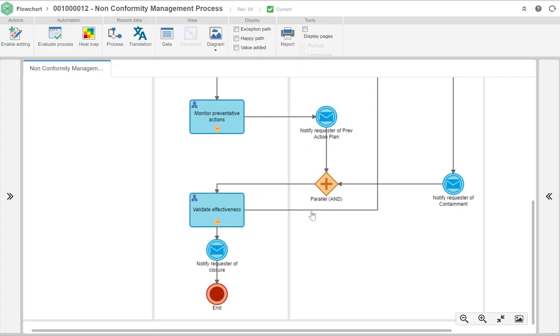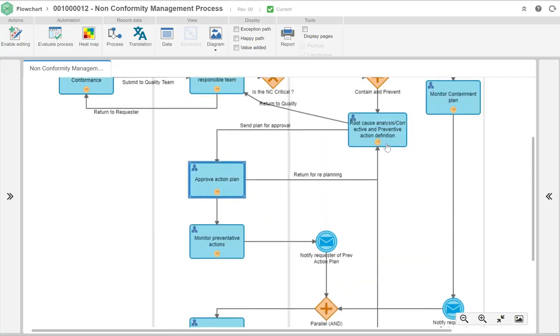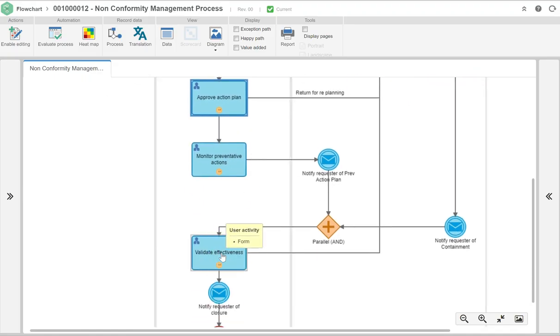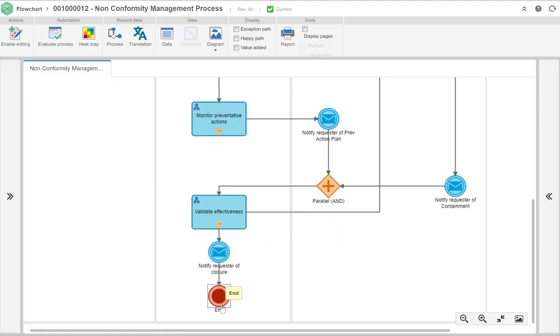If not, quality can send that back to the team to complete some more planning and back for approval and back for execution until that validate effectiveness process has been met, and then the case can be closed.